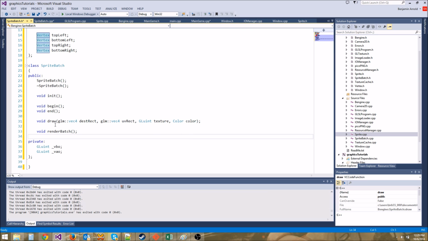Instead, what we can do is use it by reference so that we don't have to make that copy. That makes it a little bit faster. But since we're making it by reference, we only need to do it for things that are multi-byte quantities like this, or multi-variable quantities. This GLuint texture is just one variable, so you don't really need to do it for that.